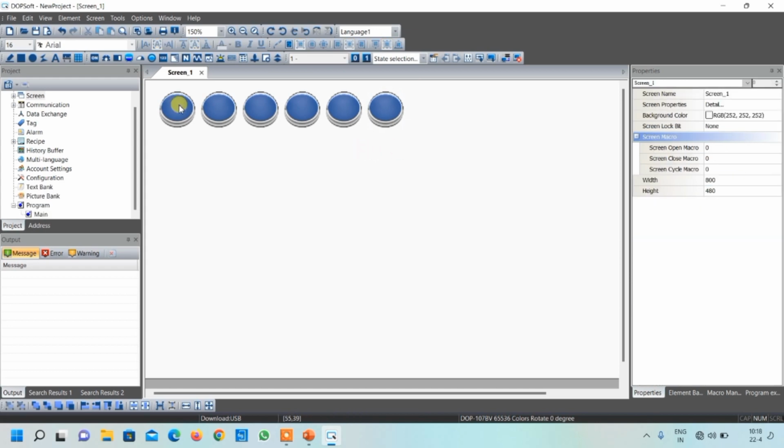So let us understand what is the maintain button. Whenever I press it for the first time, it will be closed and remain closed until I press it again and release it. Now we will see the momentary button.